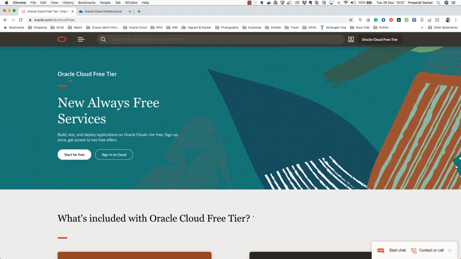Today, I'm going to talk about how you can leverage free tier services from OCI and make your Kubernetes cluster up and running. Oracle, during Open World, has announced new Always Free services. You can build, test, and deploy applications on Oracle Cloud Infrastructure for free of cost.